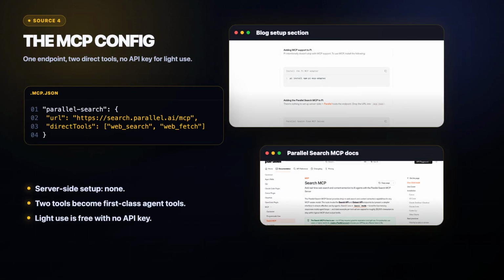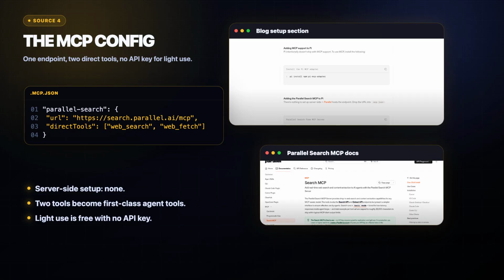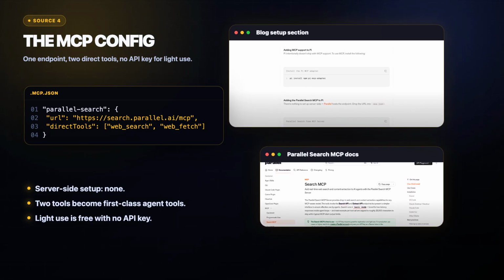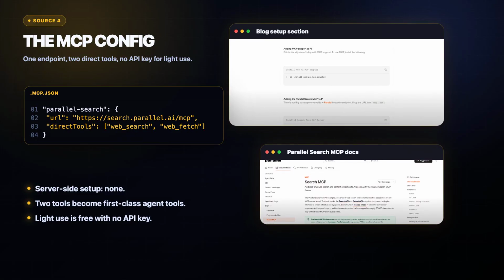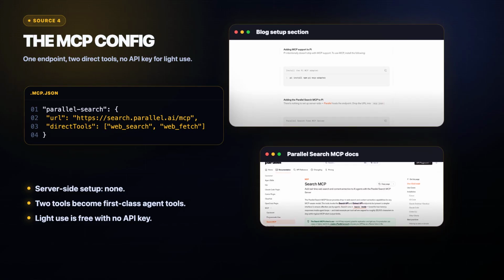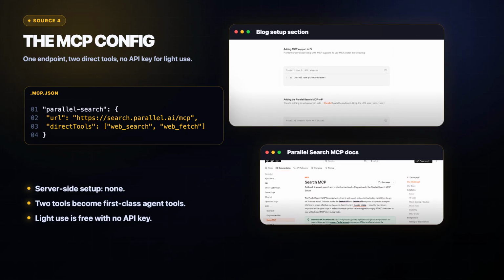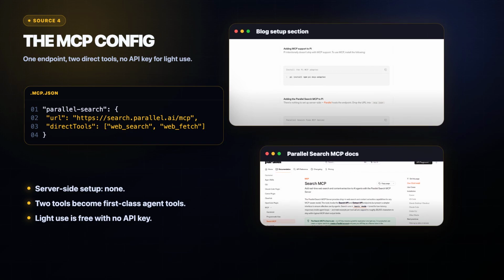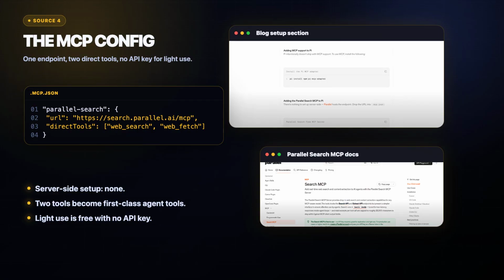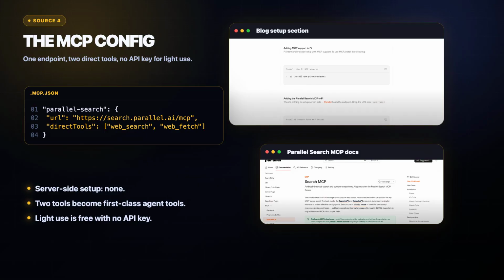First, install Pi. Then install MCP support with pi install npm:pi-mcp-adapter. After that, add a .mcp.json file in the project. The Parallel server entry is named Parallel Search. The URL is https://search.parallel.ai/mcp. The direct tools list contains web_search and web_fetch. That turns those two MCP tools into first-class Pi tools instead of hiding them behind a proxy. The article says this costs roughly 300 to 600 tokens of system prompt overhead for the pair.